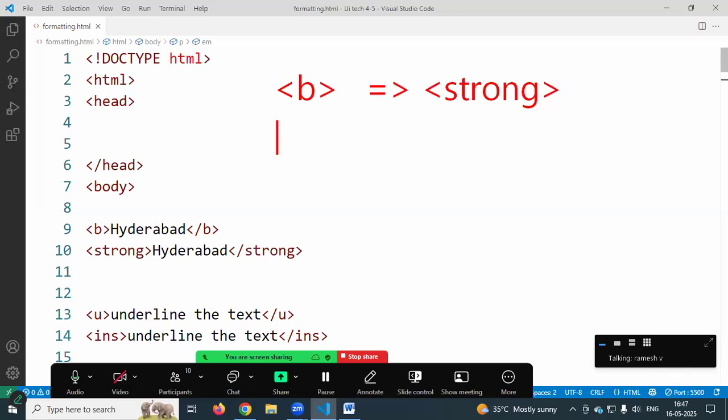So what is the difference between the B tag and the strong tag? B is for bold. Whatever the important content is, that content is kept inside which tag? Strong tag. This tag guides other developers. It guides them to the important content. Clear? Next one.